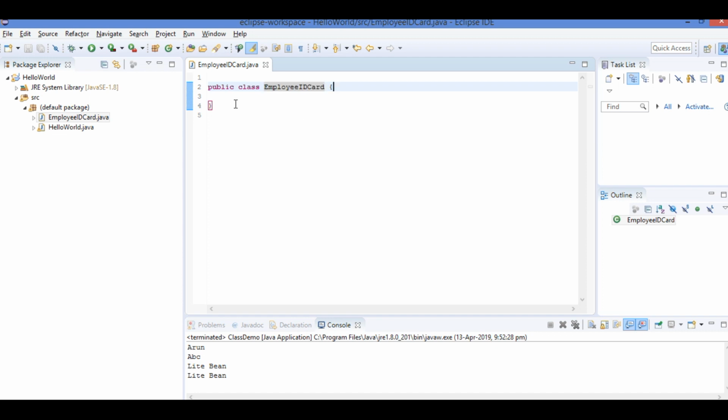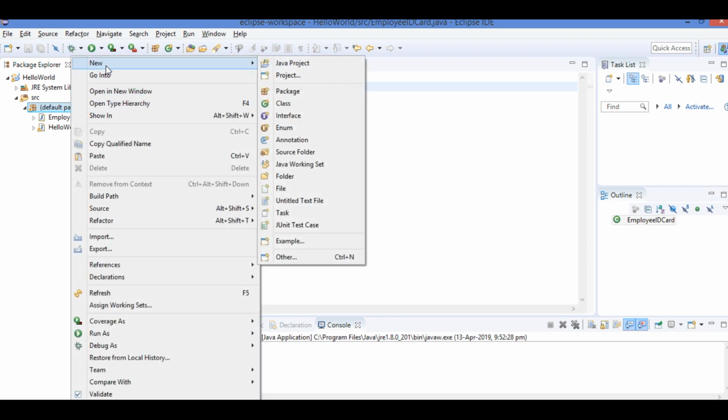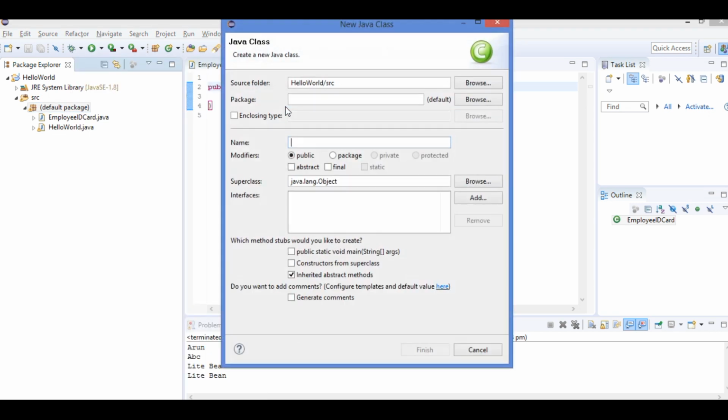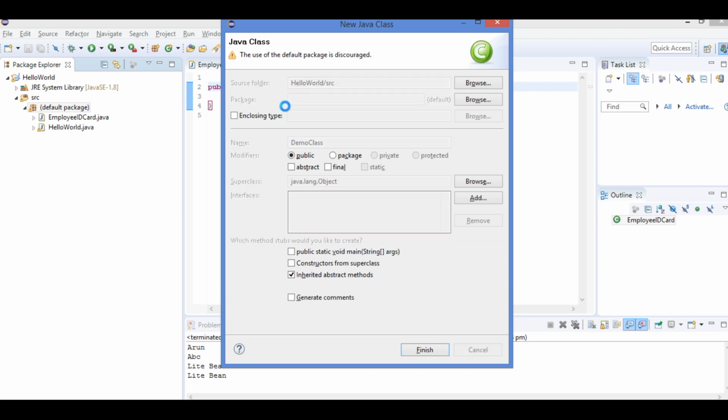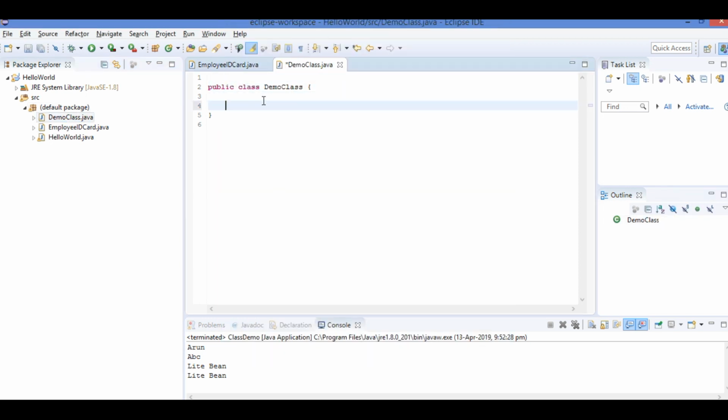Now I'm going to create another class from which I'm going to create multiple instances for this employee ID card. I'm going to right click, create new class, and name it demo class. In the demo class, I'm going to write the main method. Don't worry about this method now, we will look into this later.